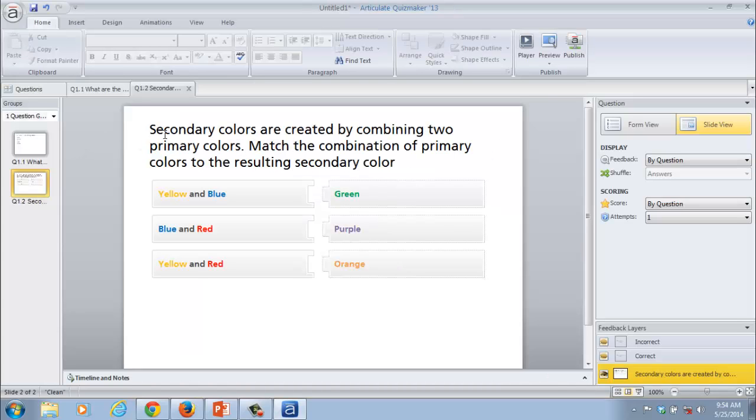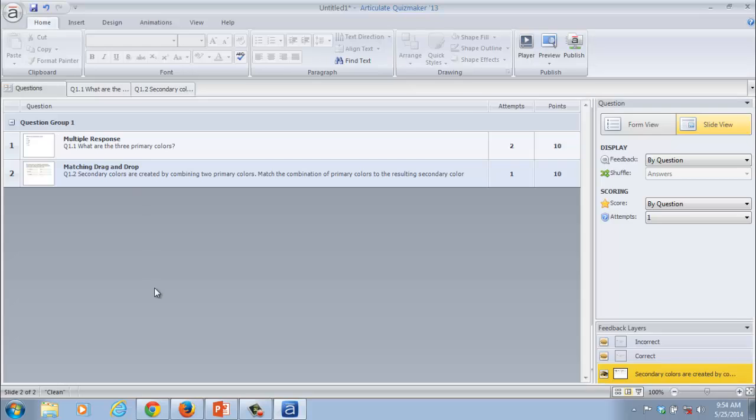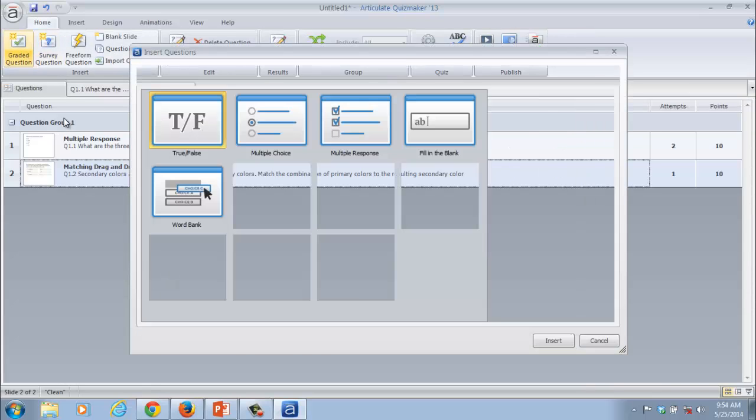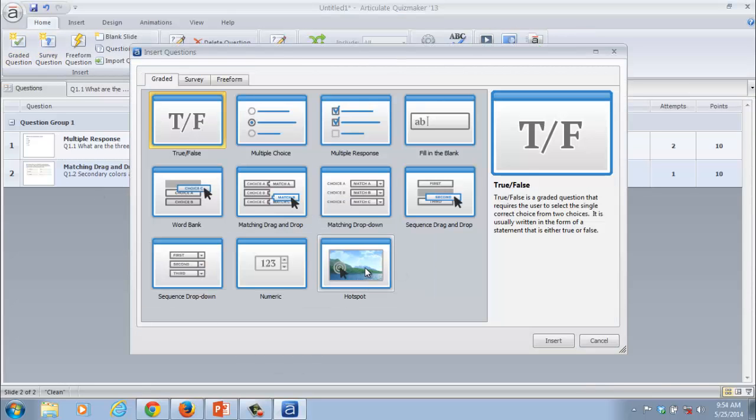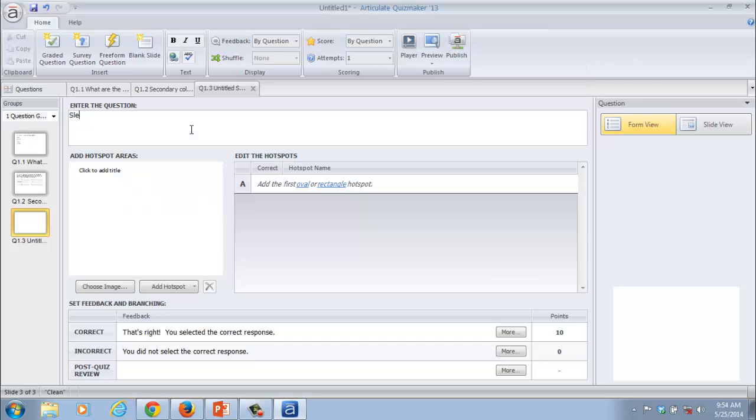I'm going to go ahead and create a new question. This question is auto-saved, and I'll come back to the Questions tab. I'll click Graded Question, and this time I'm going to create a hotspot question. I'm going to enter my question. Select the portion of the color wheel that shows the complementary color of orange.